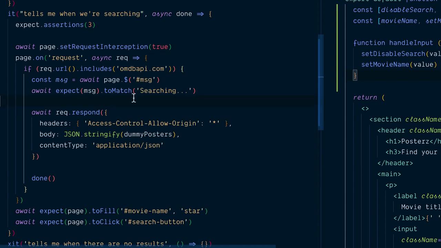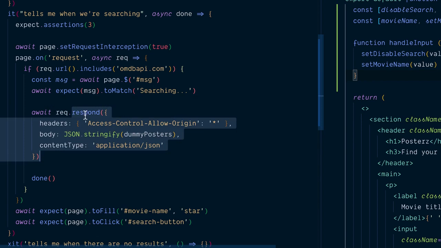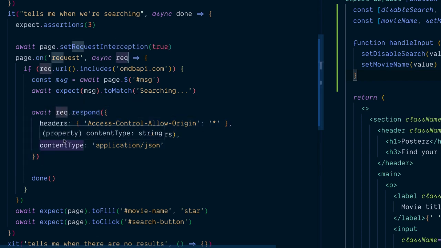And then after we've done that, what we can do is we can send a response using the respond method of the request that gets passed into this callback, and we can control exactly what that response is going to be. So here we're sending back a dummy posters array. And this dummy posters array is coming from the fixture that we created based on a real response from the actual API. So we're not calling the API, we're sending a dummy response, but it's structured exactly as if it was the real response because we created it based on that.